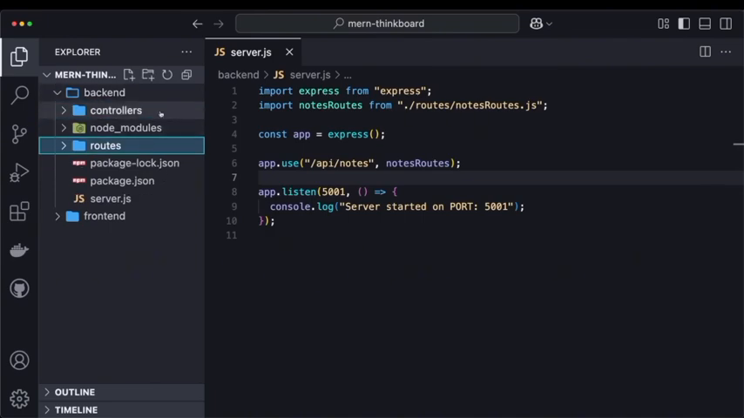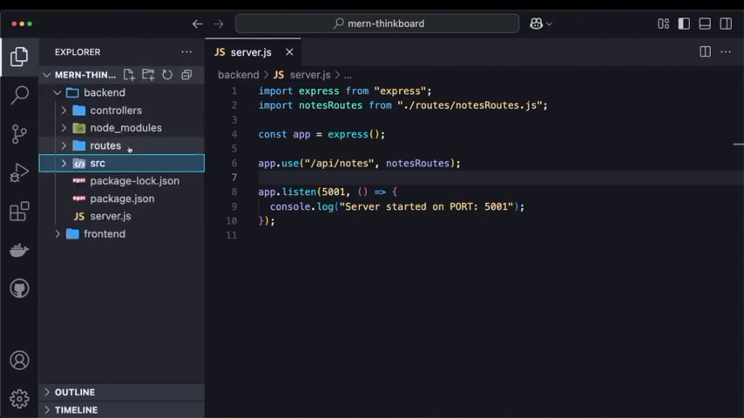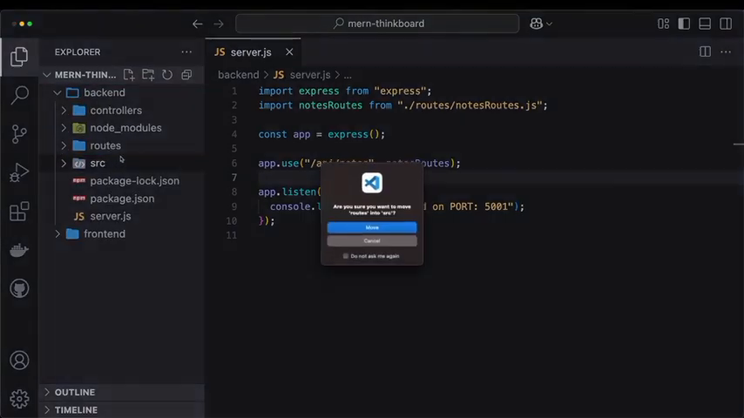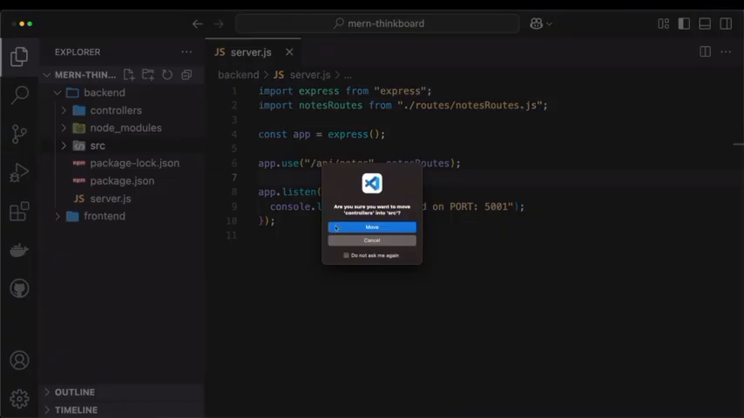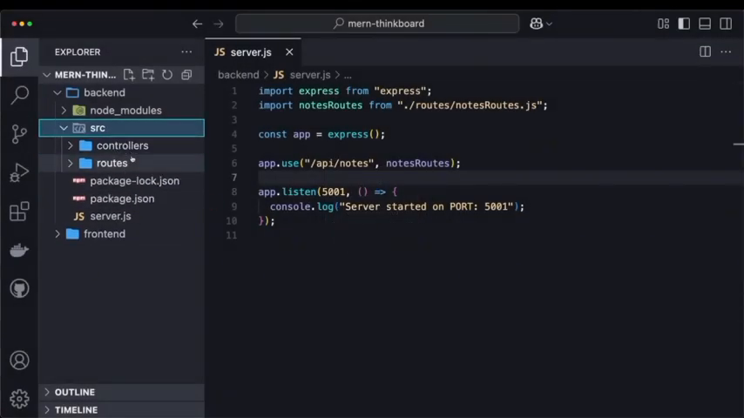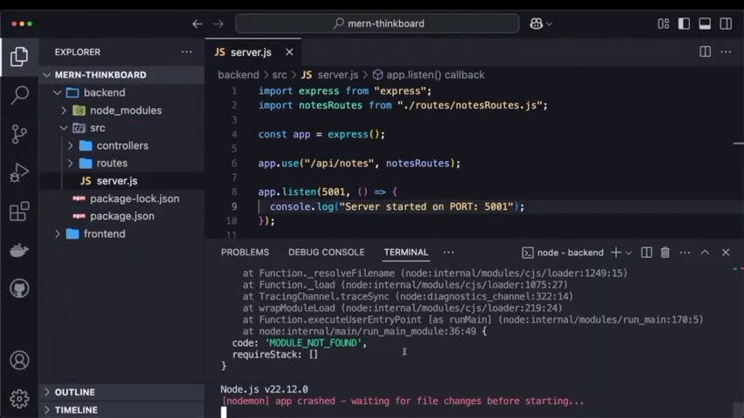But one more thing, one of the best practices is to create a source folder. So you can create this one and put everything related to the application under the source. So just go ahead, put the controllers and the routes as well as the server.js file. But if you do so, you will notice that your application will crash.